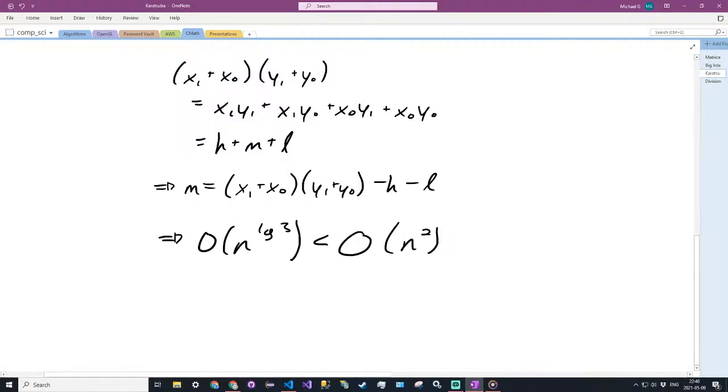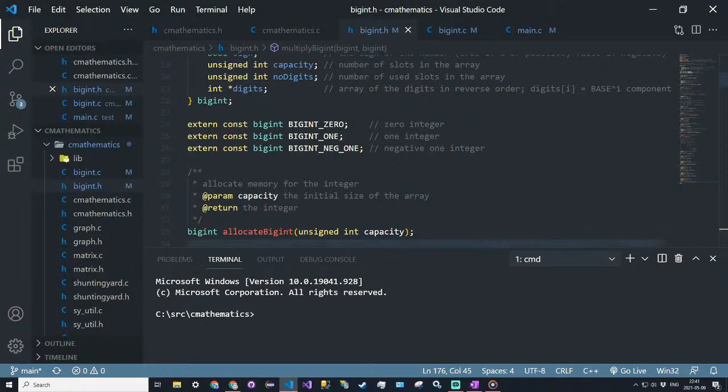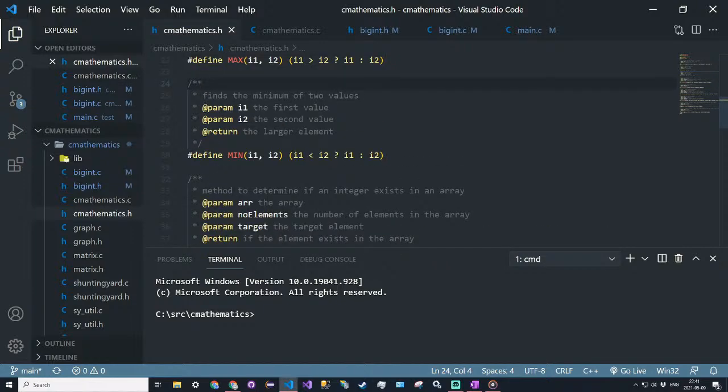All right, so that's the algorithm that we're going to be writing out today. All right, so let's hop into the code now. We are going to start in cmathematics.h, and we're just going to delete this because we're going to write it right now.